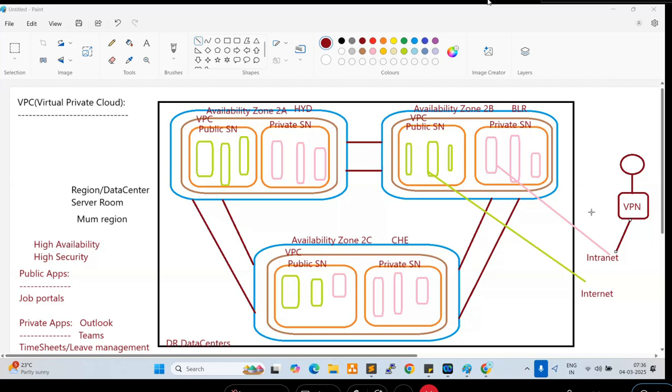Let us go and create the VPC. How does VPC block bad traffic? VPC will not block any bad traffic. VPN will block the bad traffic as per the firewall rules. The firewall rules are configured in the VPN, right? So as per the rules, we can allow or deny traffic.